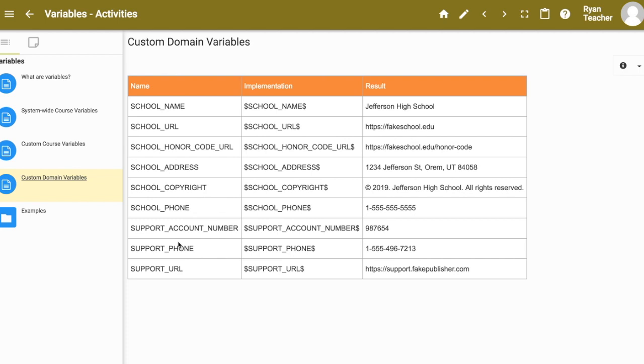But what this does provide you with the option of is defining different variables for every single domain, or not necessarily different names for every domain, but different values for every single domain, so that the variables can be personalized for the students of that particular domain.